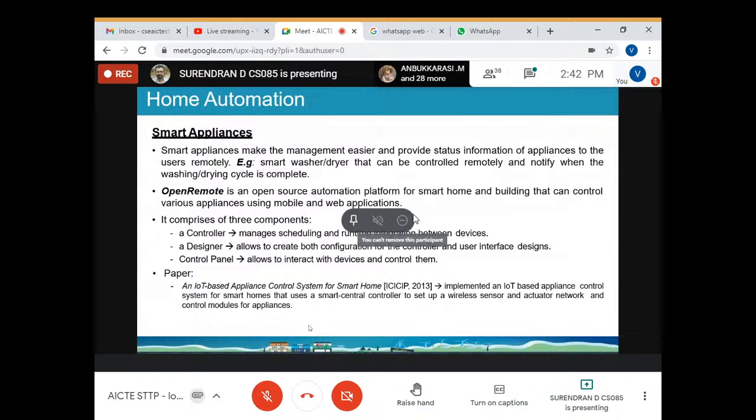It is called ICICP, IoT based appliance control system for smart home, from the year 2013. It implemented an appliance control system for smart homes that uses a smart central controller to set up a wireless sensor and actuate a network and control modules of appliances.